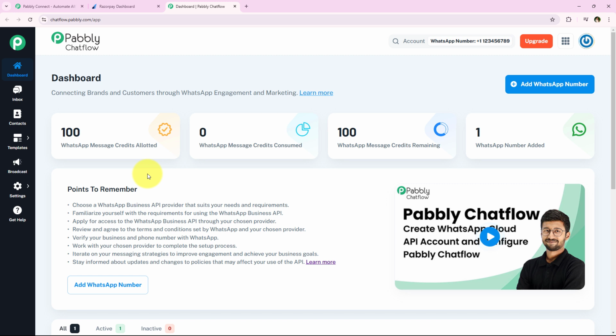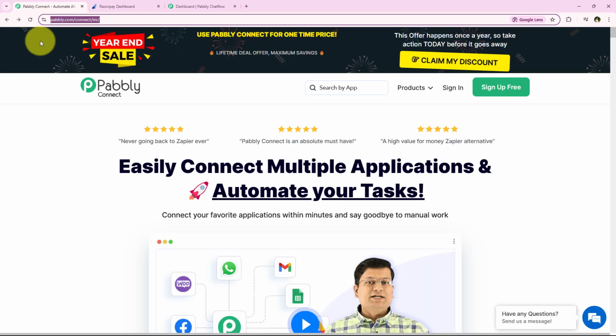So Pabbly Chatflow is a powerful tool designed to automate your messaging on WhatsApp. With Chatflow, you can send personalized automated messages to your customers based on different triggers like payment, form submission, or inquiries. Alright, but as you know, Razorpay and Pabbly Chatflow don't have any native connection. So in order to create a connection between Razorpay and Pabbly Chatflow, we are going to use Pabbly Connect. Pabbly Connect is an amazing automation tool that seamlessly connects different applications and automates workflows to save time and enhance business efficiency.